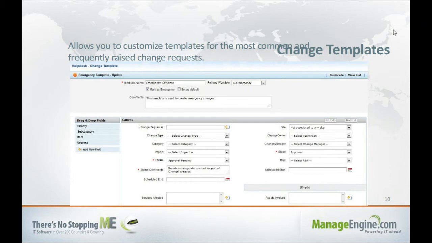So the layout is going to be similar. It's going to be the same canvas. You'll be able to drag and drop in the fields here. And apart from that, you have the option to mark a template as an emergency. Also, you can go ahead and set it as a default change template.